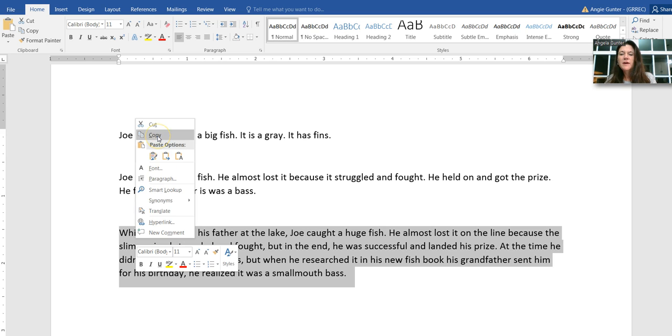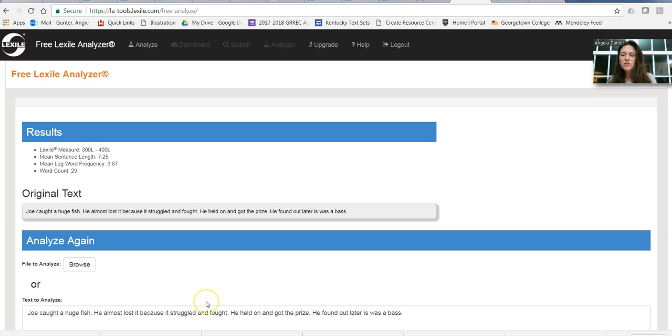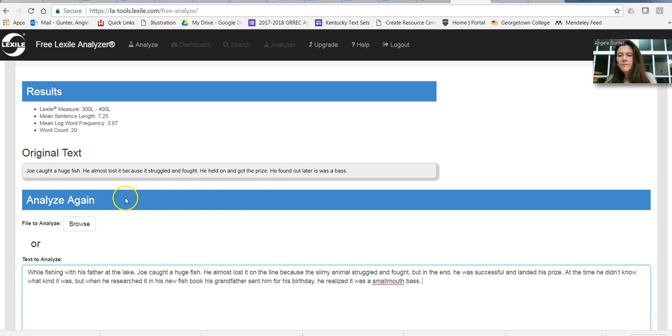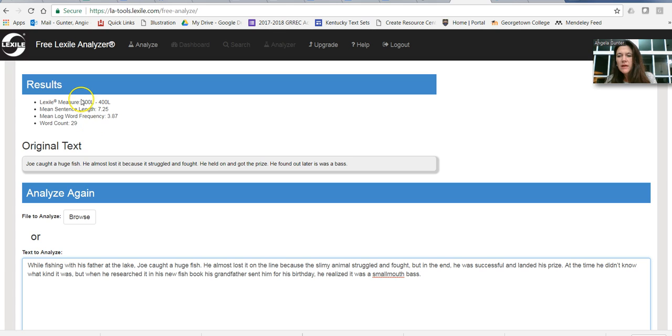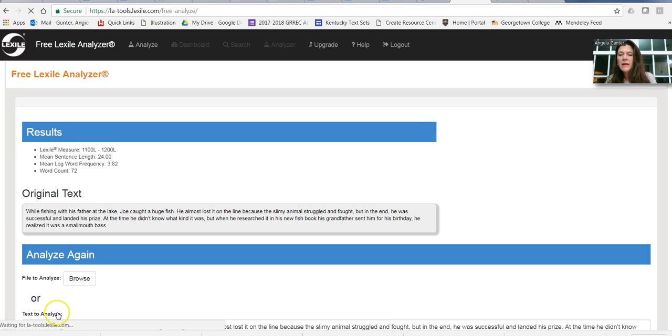So I have added lots of detail to our simple sentences from the beginning, and the complexity of sentence, some vocabulary that I think might be nice. So I'm going to try that again and see what happens if I analyze that larger sentence. So I'll paste that in. We had a 300 to 400 level Lexile. Let's go down to Analyze and see what happens then. Okay, so now it's over the 1,000, which is kind of a goal, I think.